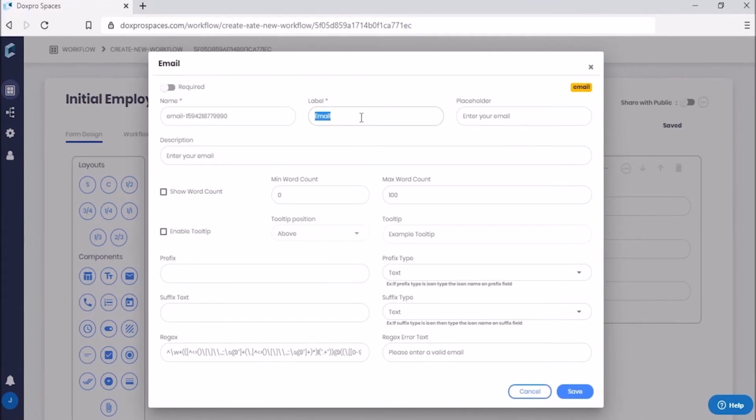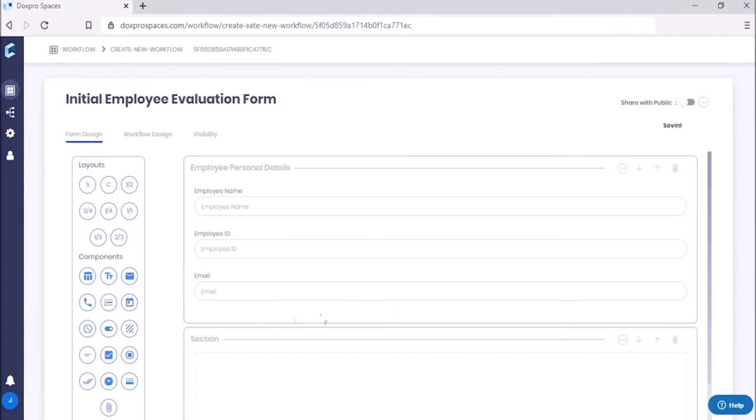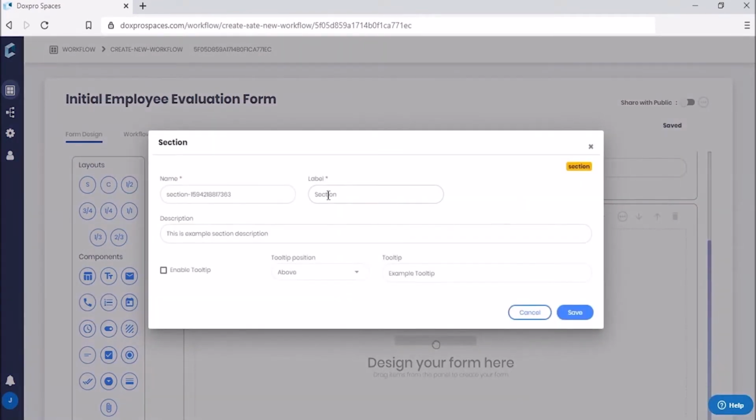Label is renamed as Email. Placeholder is given the same name. Tooltip is enabled as Enter Email and positioned to the left. And save it. Here you go with another section. Same as before, the section is renamed as Employee Salary Details.